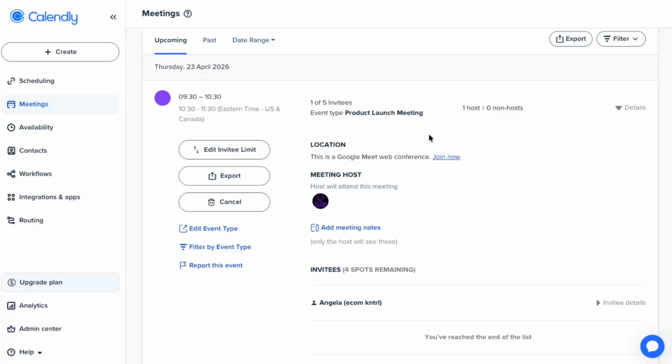And that's all you need to do to check if someone has booked a meeting in Calendly and view all the important information in one place.